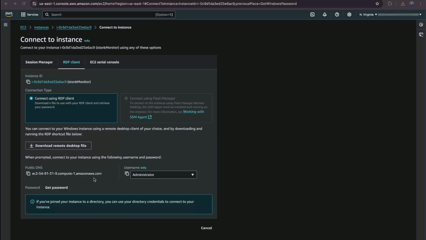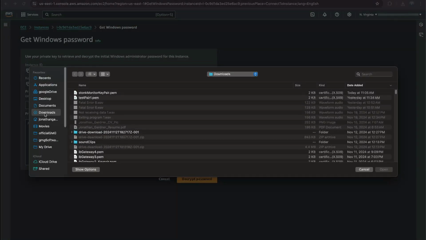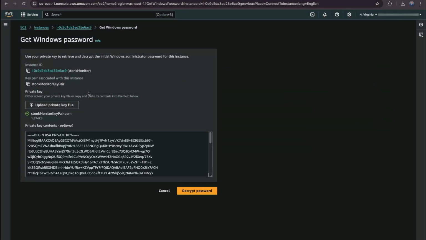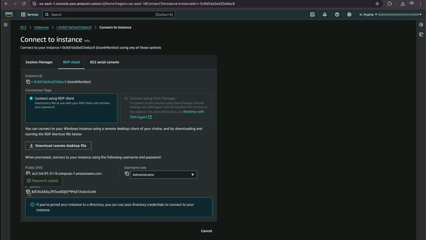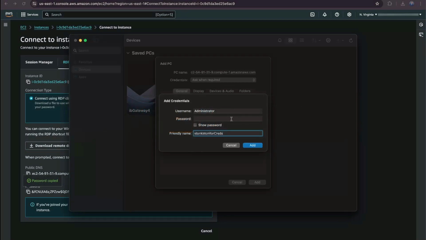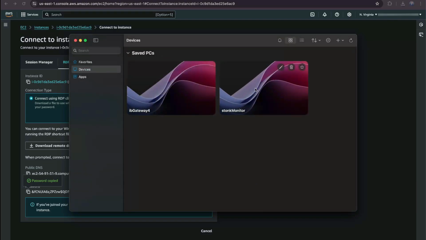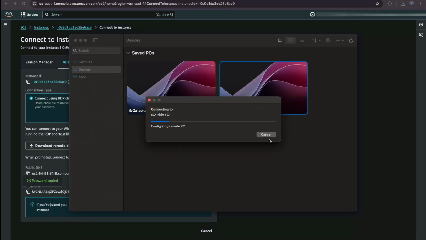Okay, it's been a few minutes, so I'm going to click on get password, and now it works. So I can upload my key pair file that it created and downloaded for me. That's the PEM file. And you click on decrypt password and it creates this password here. So I'll copy that, go back to Windows App, paste that into my connection configuration, add it, and then I can name my connection that I just created. So I'll just call it Stonk Monitor and click add, and then I can connect. I'll double click and connect to it.